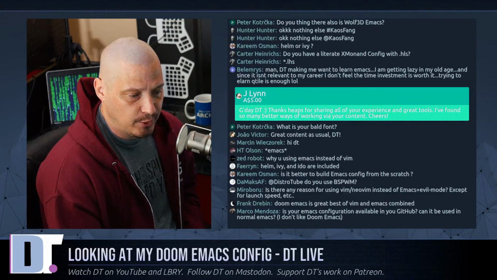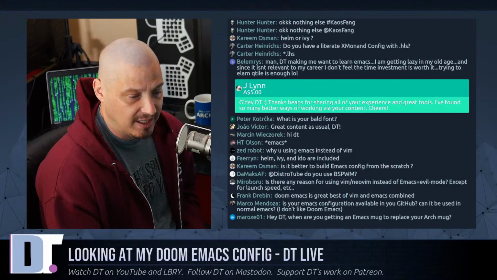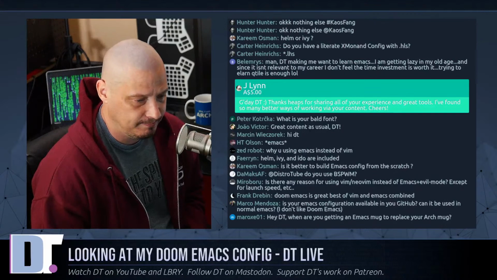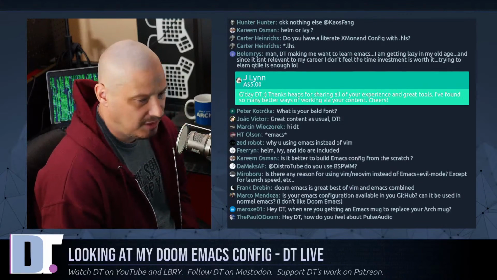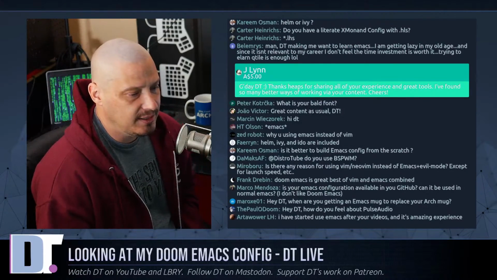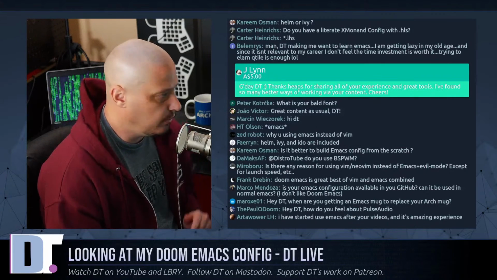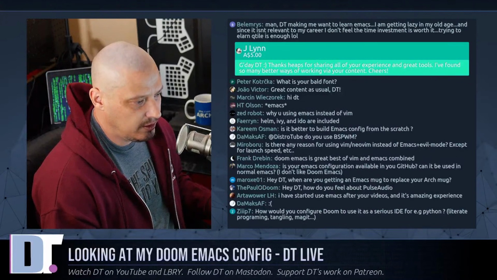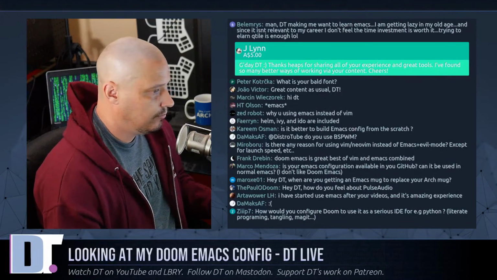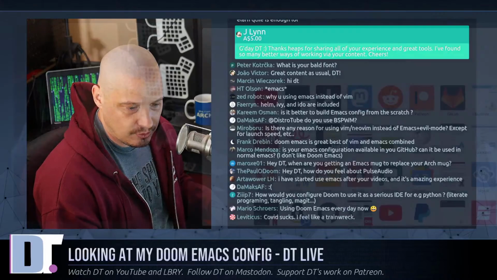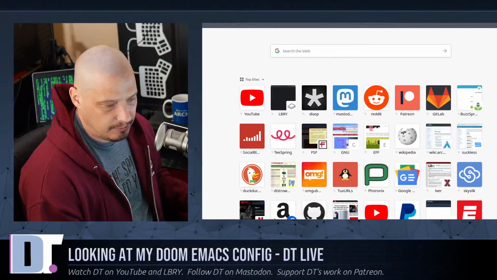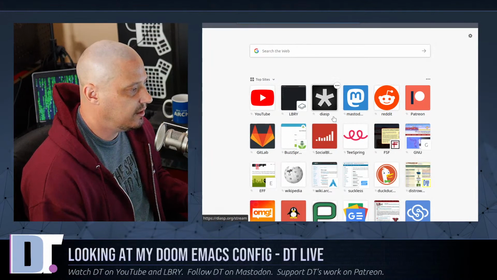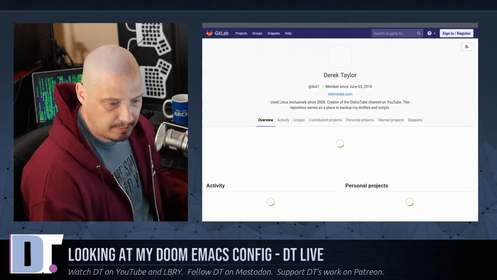Is your Emacs configuration available in your GitHub? I have a GitLab. So go to gitlab.com/DWT1. Go to my .files repository and go to the .doom.d directory. And we should probably do this. Just a second, guys. I wasn't planning on pulling up a browser today, so I didn't have that set up. Let me go to my GitLab.